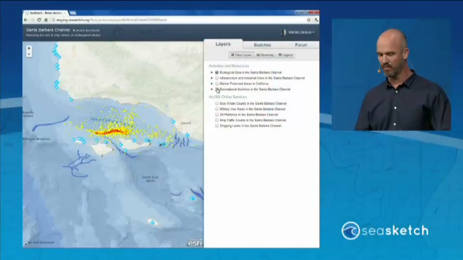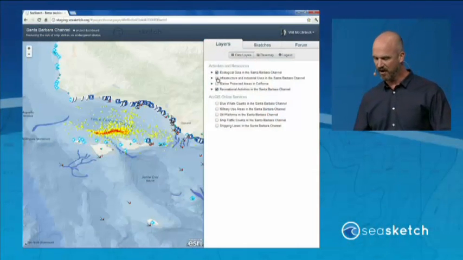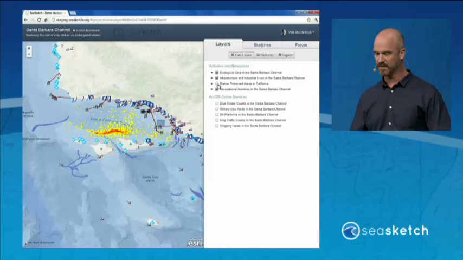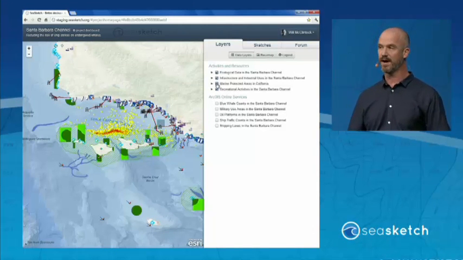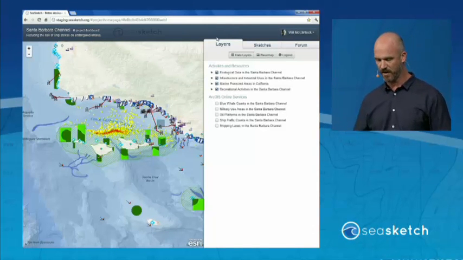Thank you, Dawn. Out in the Santa Barbara Channel near where I live, there's a whole bunch of things going on. This is an area that's rich in biodiversity and recreational opportunities. We've got offshore oil and gas facilities, major shipping lanes and ports. And we have marine protected areas around ecosystems that are often described as the Galapagos of North America.